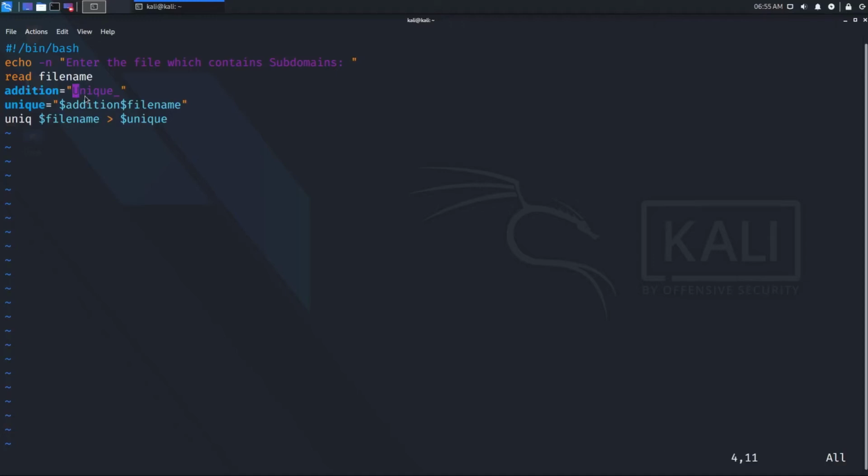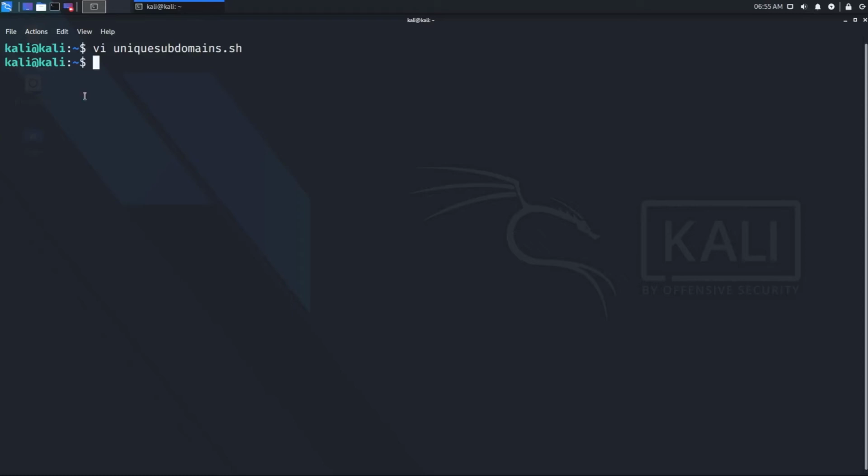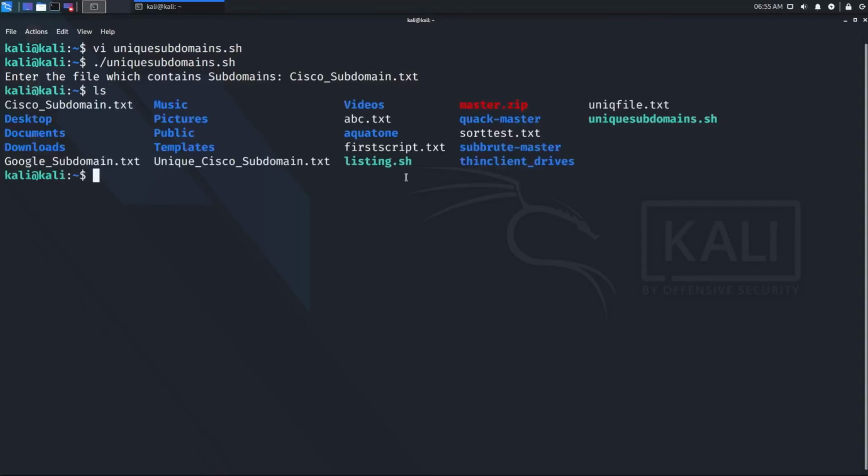So first of all, I will quit this. First I will execute it. For executing a .sh, you just need to type ./unique-subdomain.sh. I will press enter. Enter the file which contains subdomains. It is asking me to enter a file name. My file name was cisco-subdomains.txt. This was my file name. I will press enter and it happened. But what did it do?